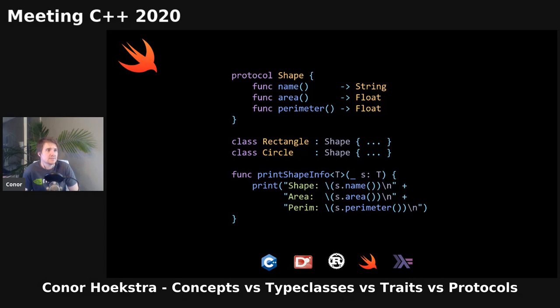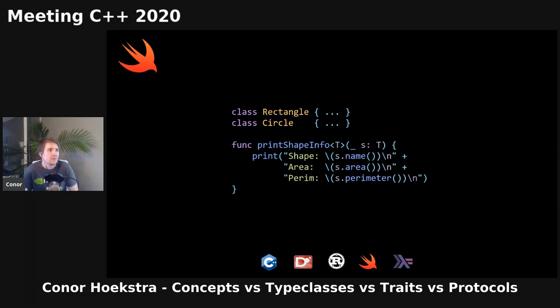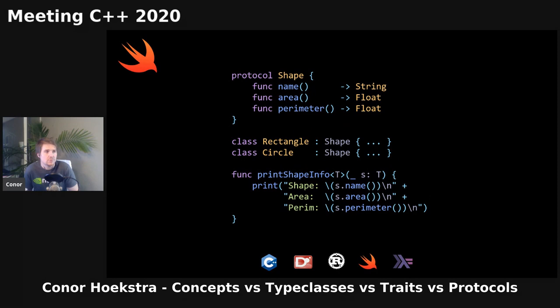So it's almost identical to traits, though. Other than that, we've got protocol shape and then our three methods, name, area, and perimeter, that return strings and two floats. And note that, once again, the change that we make to rectangle and circle is that we're putting a colon shape after each of it. So this looks similar to what we know in C++'s inheritance. Note that these are not the same things.